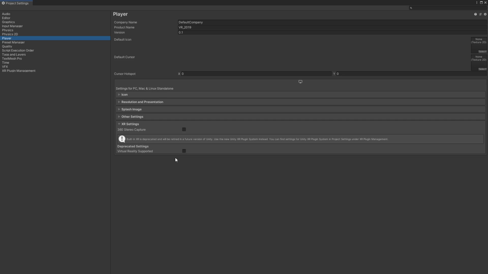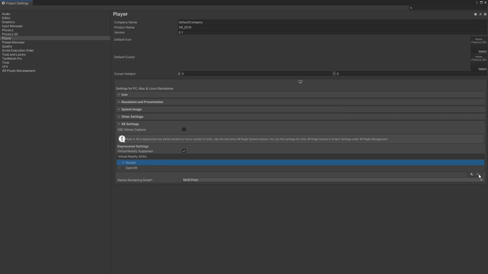And obviously this is already going to be pretty simple. We're just going to enable the deprecated settings. And for me, since I'm primarily going to be using a Vive, I'm not going to need the Oculus SDK here, so I'm just going to remove that.